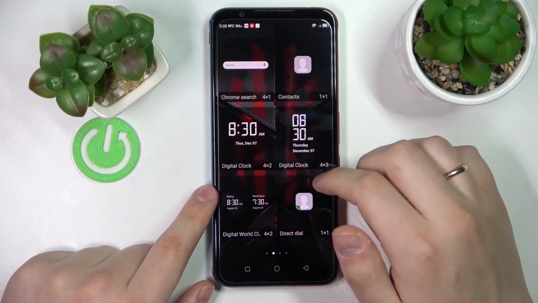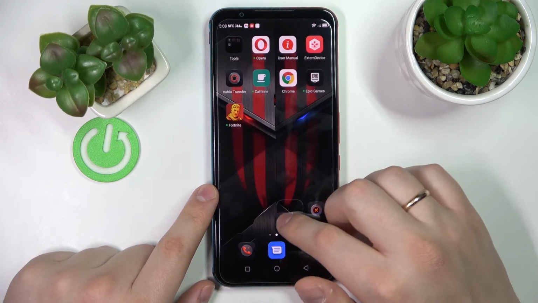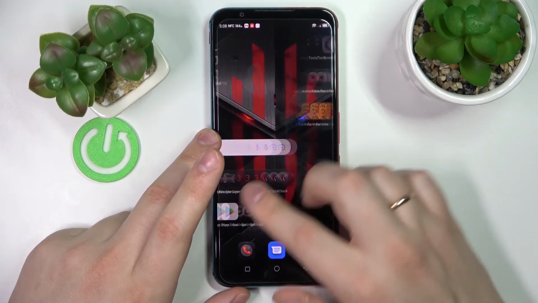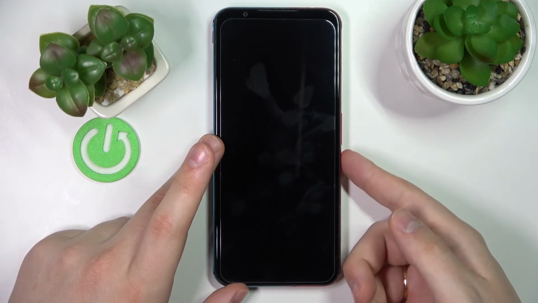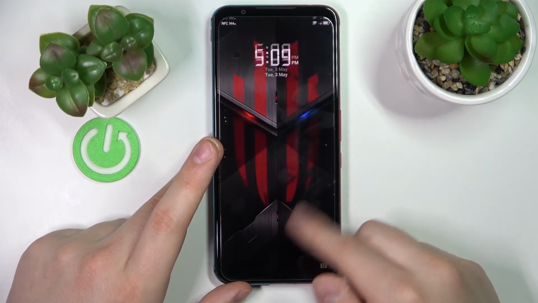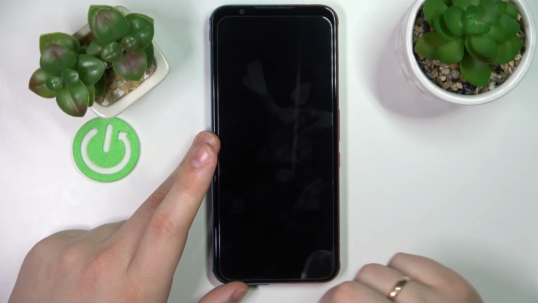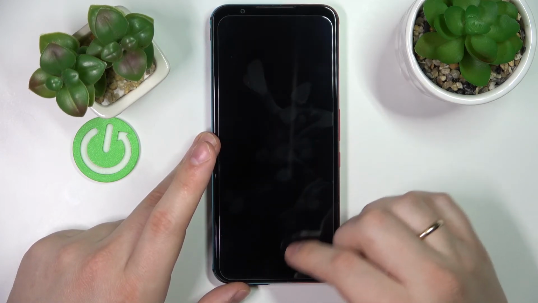The last widget we would highly recommend that you add is a very convenient widget called Lock Screen, and as you could tell from its name, it allows you to lock the screen of your device without necessarily having to use the physical power button on the right side of your smartphone. You can just make one digital tap and your screen will go ahead and be locked.